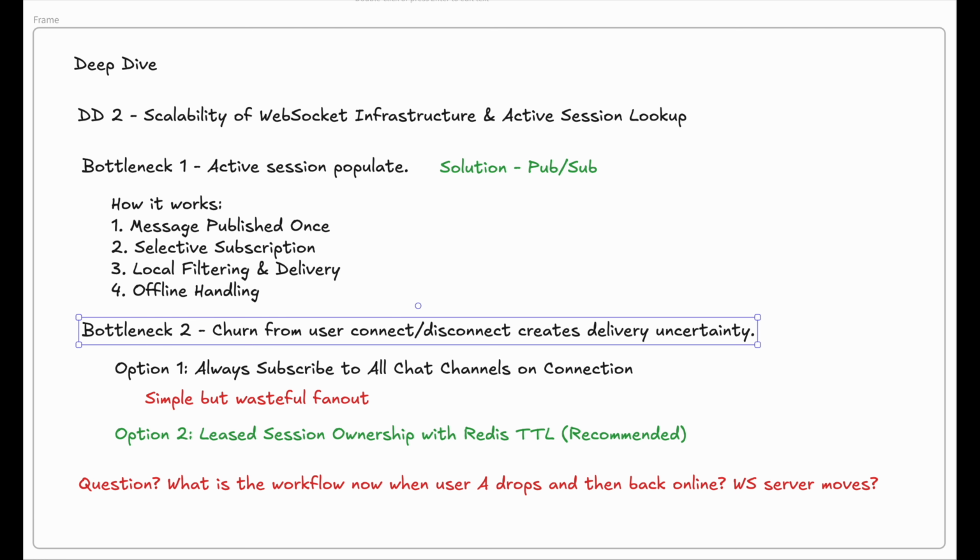But if the user churns, you get some issues. First of all, the stale subscriptions. The old WebSocket server is still subscribed to the channels for a user, but it no longer owns it. It has unnecessary fan-out. Redis may still push messages to the old WebSocket server, wasting network and compute. It also can introduce race conditions, like during rapid reconnects, where both the old and the new servers may subscribe at the same time. So our goal here is to ensure only one WebSocket server is subscribed to a given user chat channel, the one currently serving that user, and that it updates dynamically as the user moves.